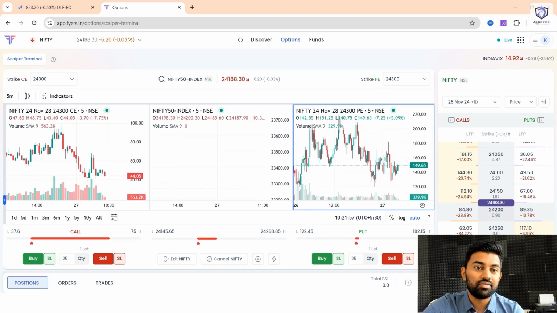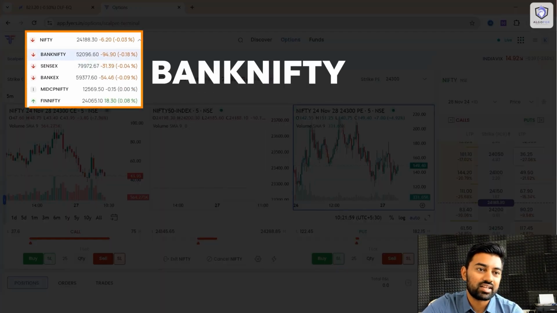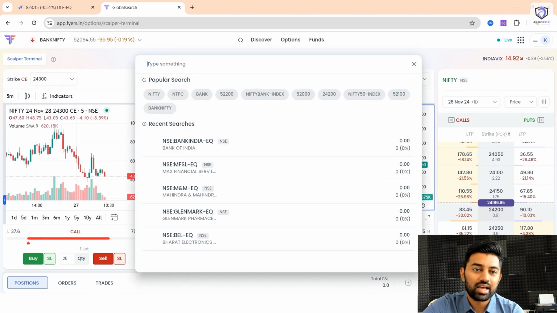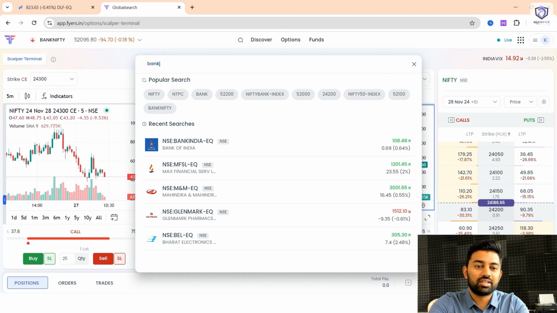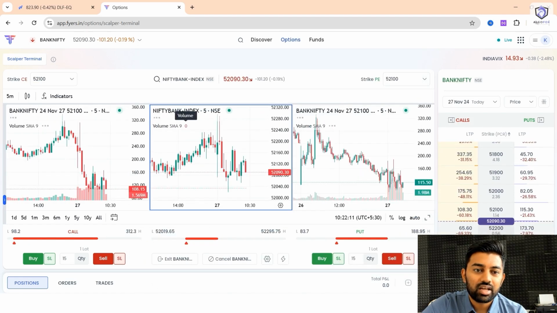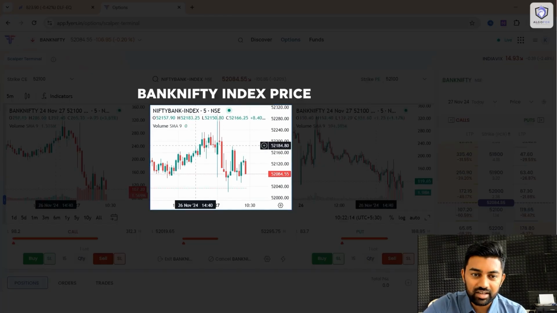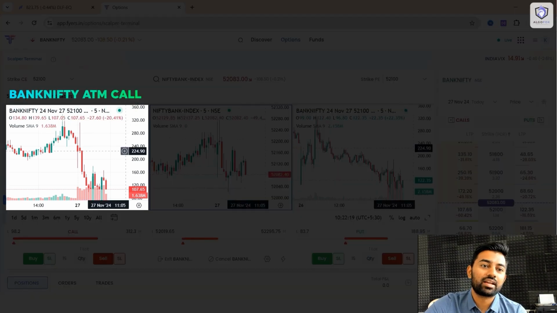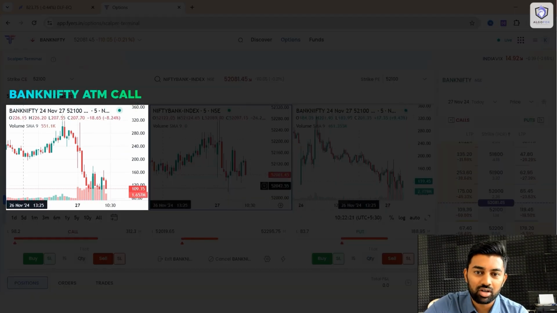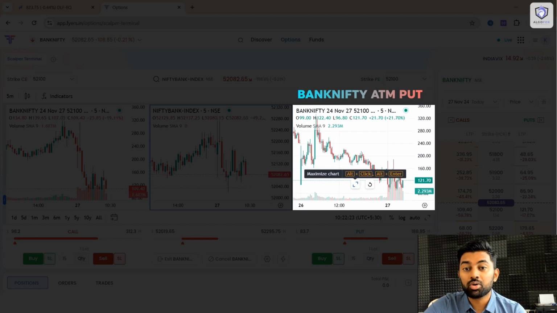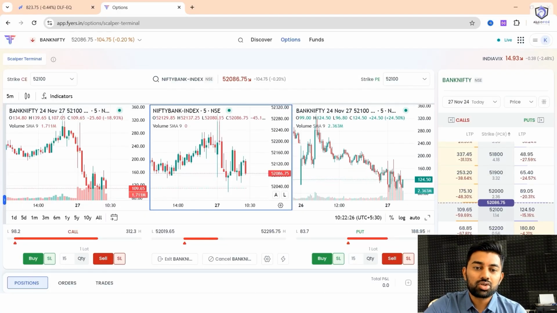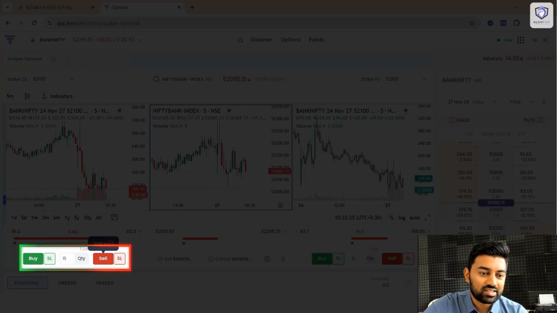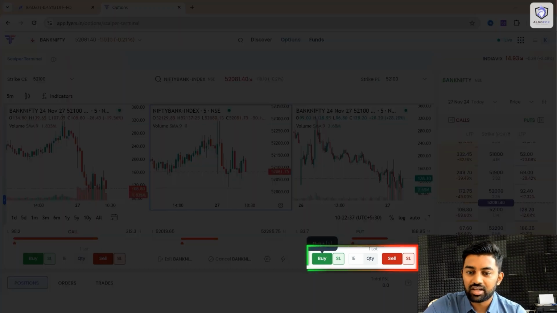Now, instead of Nifty, if I want Bank Nifty, I can select Bank Nifty here. I will be able to see the Bank Nifty price, and here as well, I can select Bank Nifty. Now you can see I have Bank Nifty spot chart in the middle. On the left side, I have Bank Nifty ATM call by default, and on my right side, I have ATM put by default. Now, to trade in these calls or puts, I have these beautiful buttons of buy and sell both on my left side as well as on my right side.